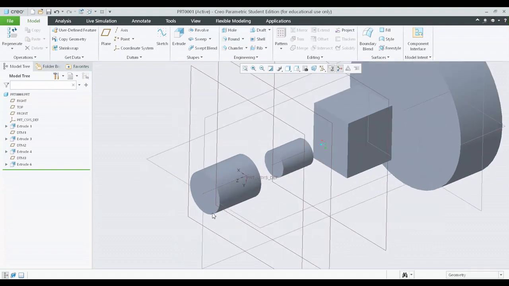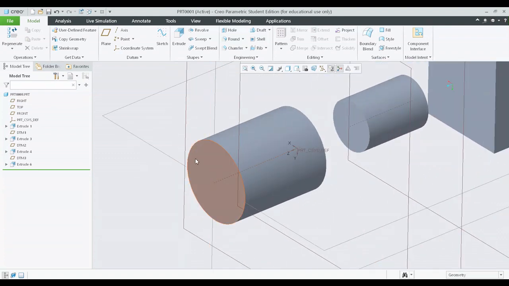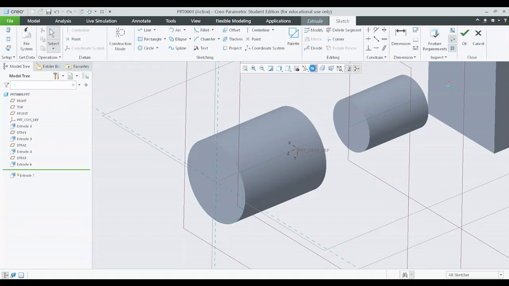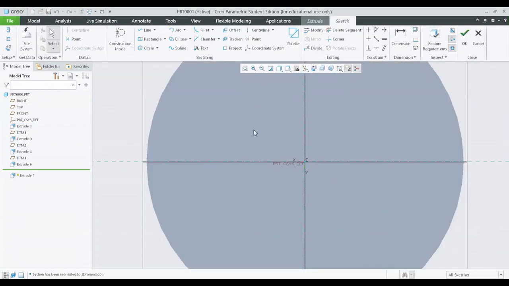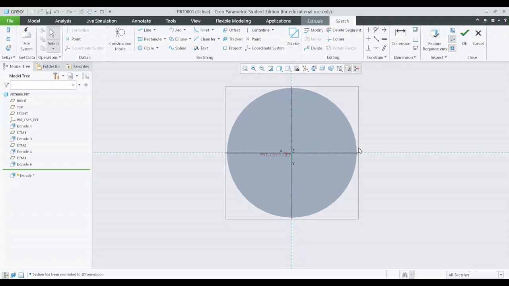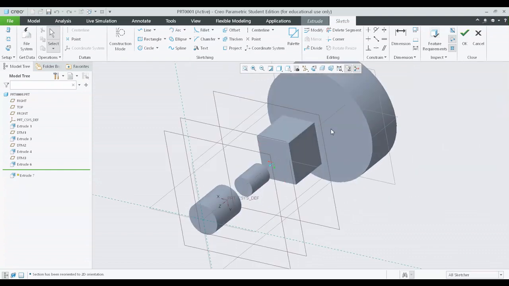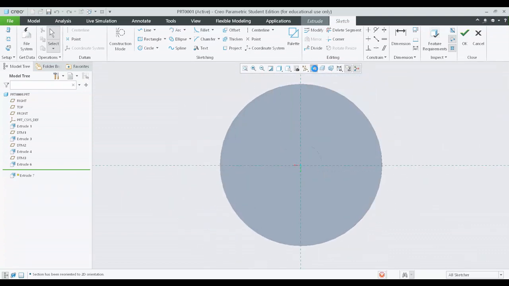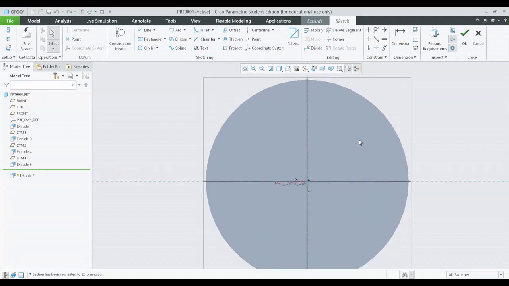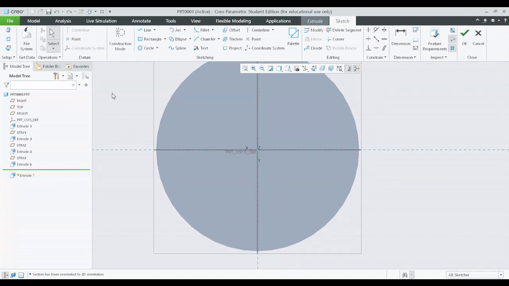I would like to remove the material from this particular surface. Let me start creating an extrusion over here. Let me align it. Right now, when I'm aligning it to the sketch view, I'm unable to see where my figure is because it is getting overlapped and the color is the same. It is a bit confusing to understand which geometry is the one on which I'm creating the sketch.